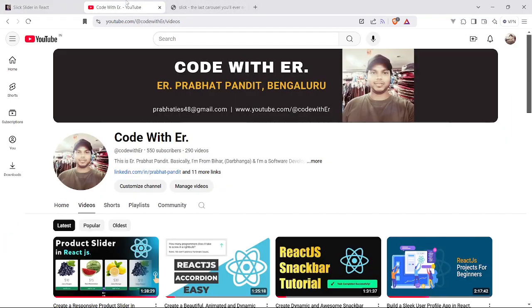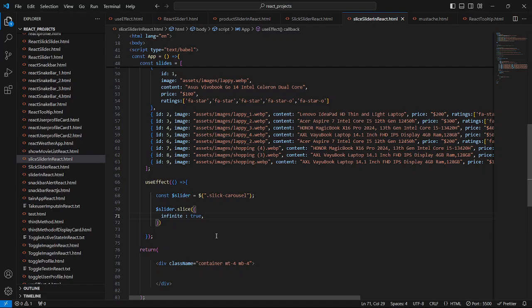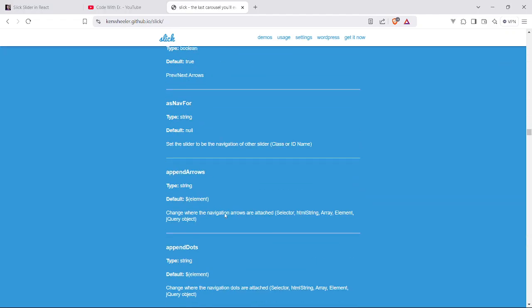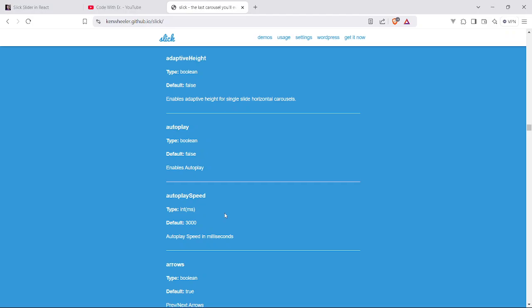So come to the code now, and I'm gonna give slidesToShow. How many slides do we want to show? I'll show 5 slides in the desktop view. So go to the settings. Let me show you all the APIs and all the settings.